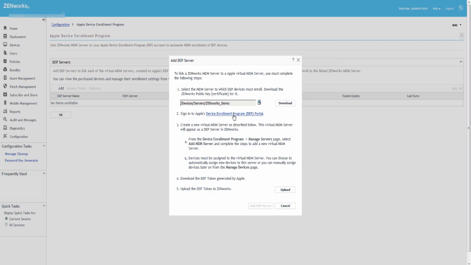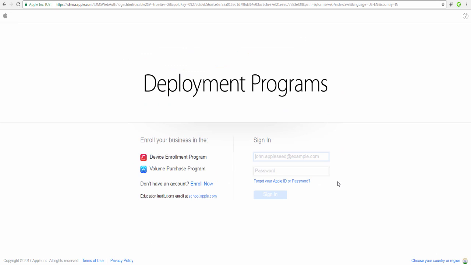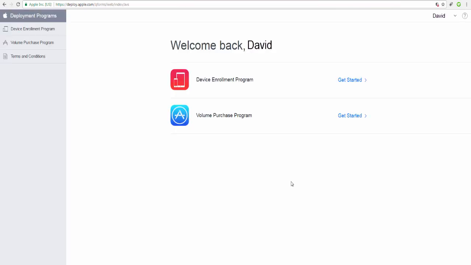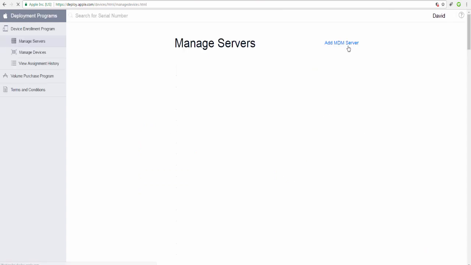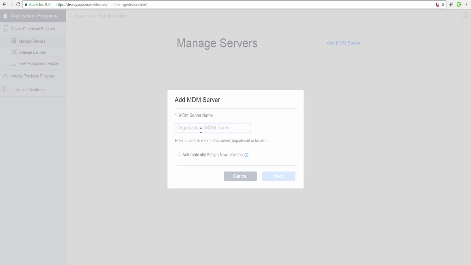David downloads and saves the public certificate, which is required to encrypt the token generated by Apple while in transit from Apple to ZENworks. David now needs to visit the Apple portal to create the virtual MDM server and assign devices to this server. David signs in using his Deployment Programs account credentials. After completing the verification procedure, he clicks the Get Started link appearing against the Device Enrollment Program and clicks Add MDM Server to begin creating the virtual MDM server.